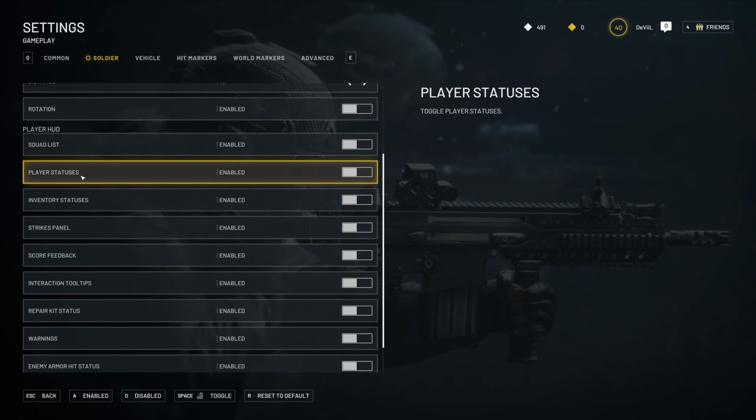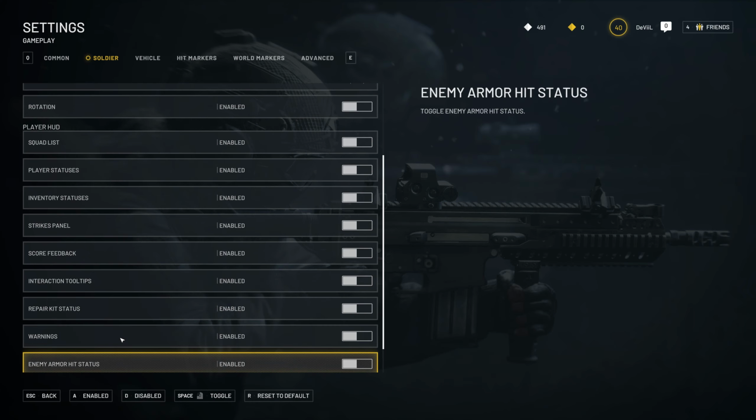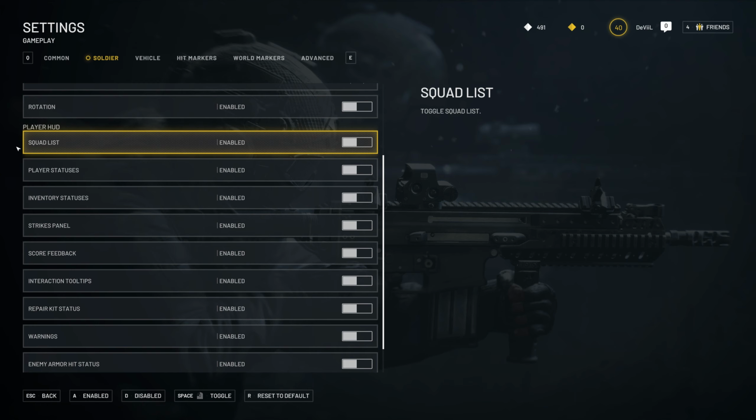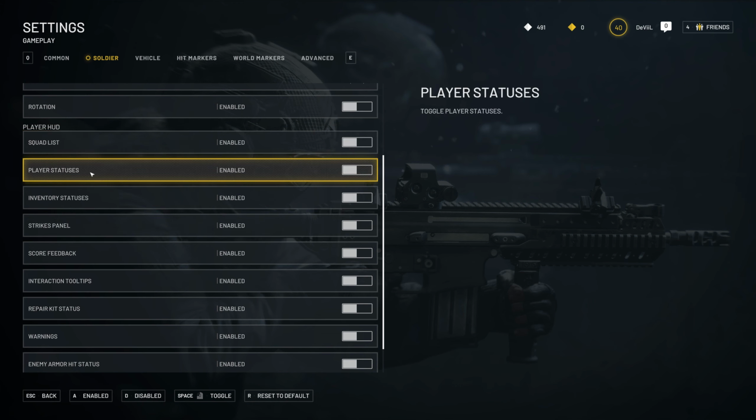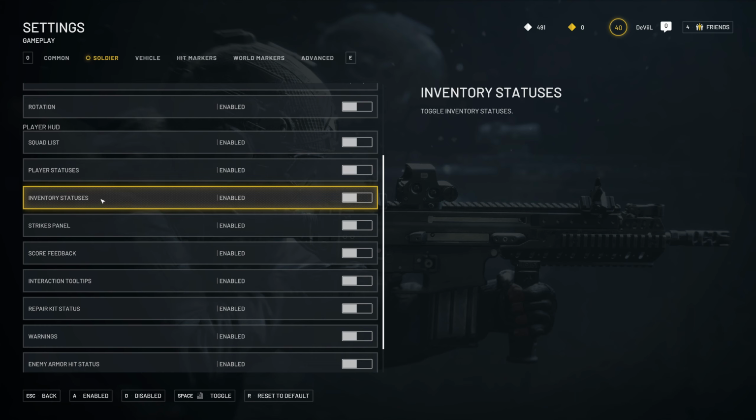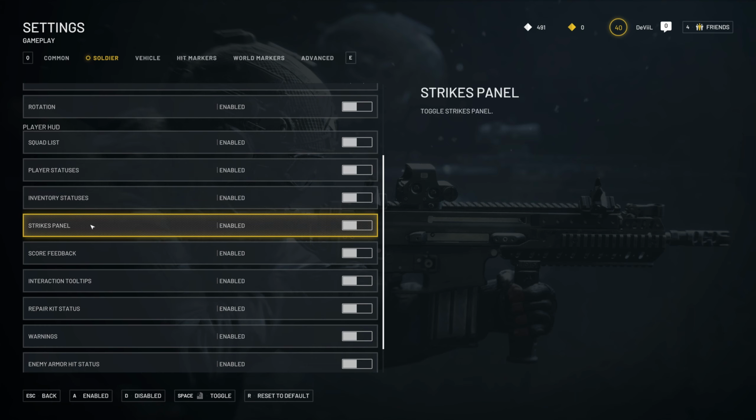Now, on your actual HUD, you can enable and disable some other stuff. So first off is your squad list. This is what is in the bottom left that tells you who is in your team and what equipment bag they have. Your player statuses, inventory statuses, your strikes panel.